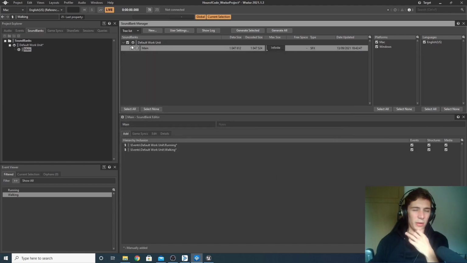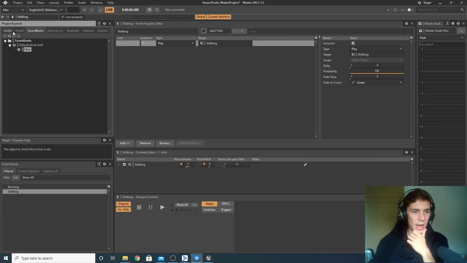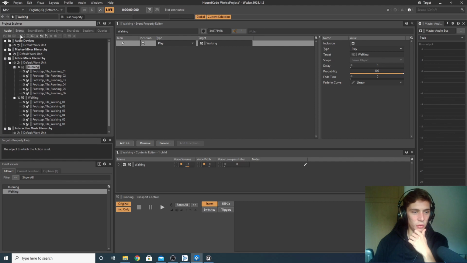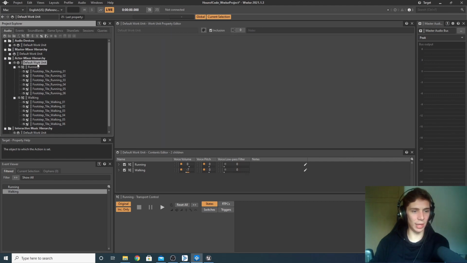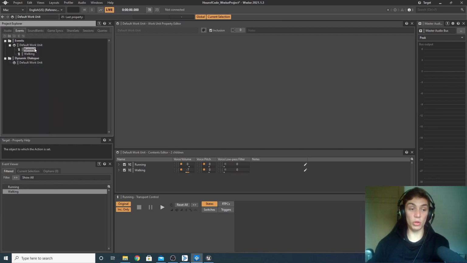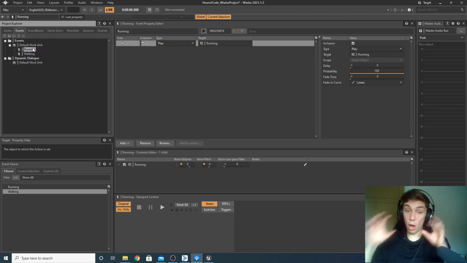So a quick recap, in case you're completely new and that was a bit rushed for you. You want to start in the designer layout in the audio tab of the Project Explorer, and in the actor mixer hierarchy, clicking on the default work unit, you want to create a container that you put all your sounds to. So we've created 2 random containers that hold random footstep sounds. Then in the events tab, you want to create events that are going to hold those random containers, as you can see here, and tell Unreal what to do with them, i.e. play them.